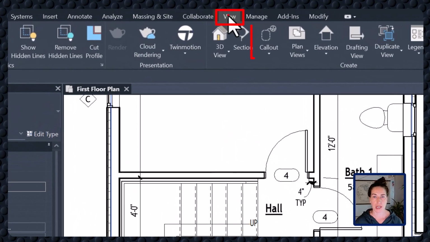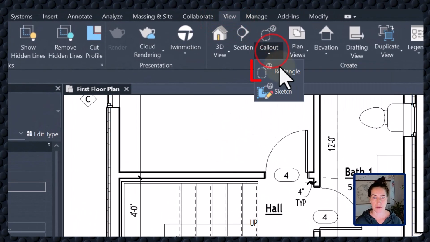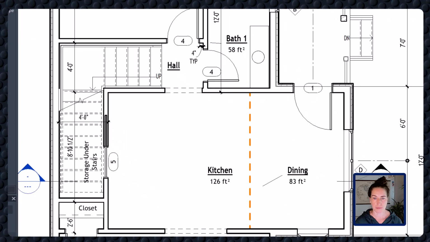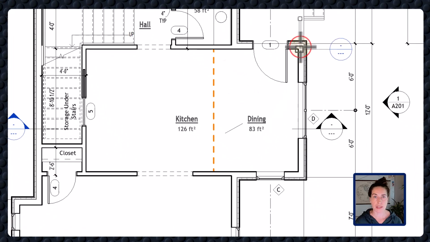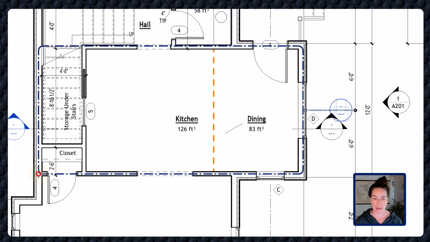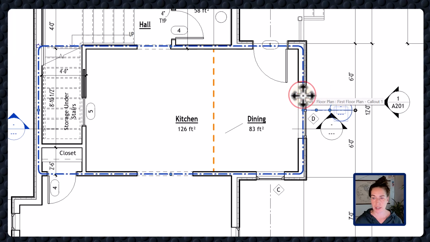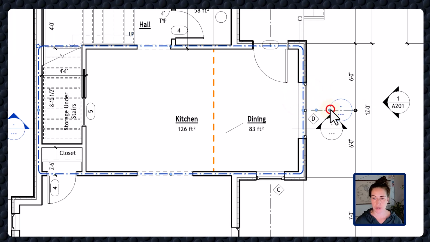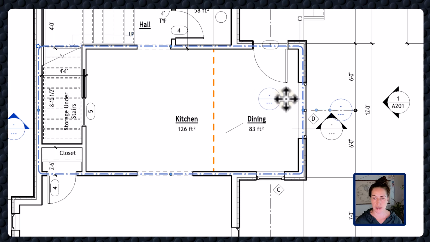I'll go to the View tab and find Callout. I'll choose Rectangle. I'll click once to start my boundary, and then again to complete it. If I click on the boundary that's been created, I can choose the grip closest to the marker and adjust the location to where I'd like it to be.